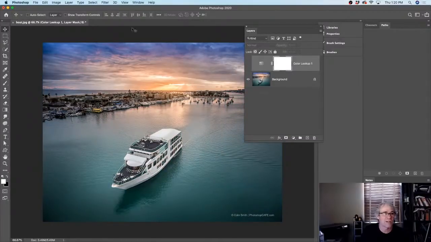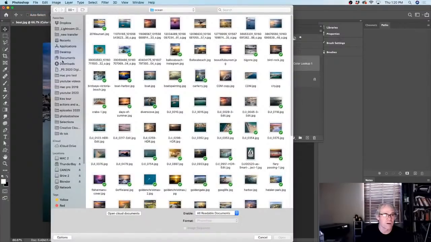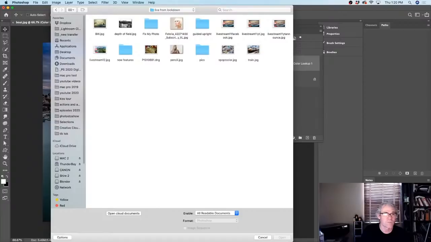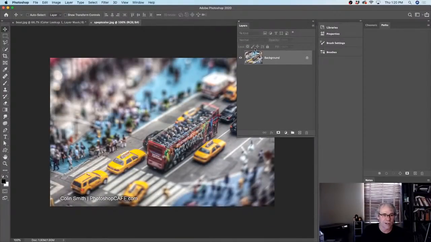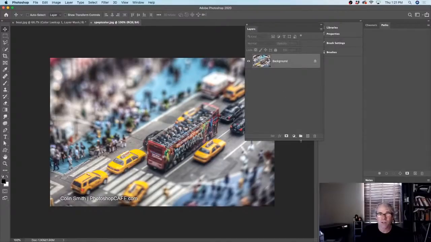In fact, let's do it on a different photograph just so we can see it working. So I'm just going to go here and open a new photo. We're going to choose our desktop and our Live from Lockdown folder. Why don't we grab this photo here? Well, I want to do this one. This is a fun photo that I shot in Times Square, New York, using a Lensbaby tilt shift lens. I'll just give you guys a quick look at that. Just kind of fun. All right, so let's apply that.